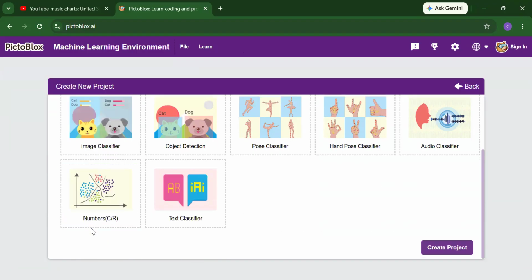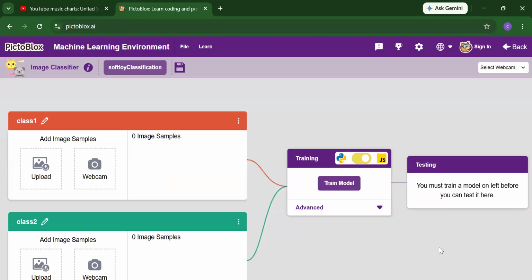Now over here, as you can see, we have a lot of things: the image classifier, object detection, pose classifier. We want image, because if I show my pink toy, it will say, okay, this is pink. If I show the purple one, it will say, okay, this is a purple one. So over here, just select the image classifier, the first option. Then we will click on create a new project.